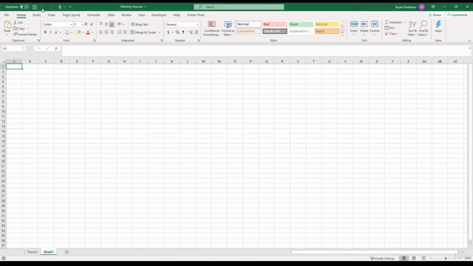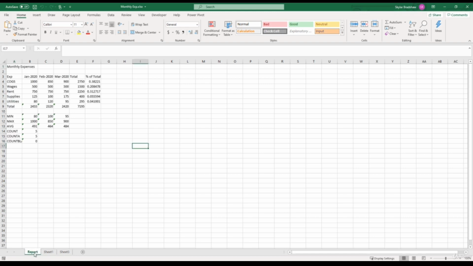Now let's talk about moving worksheets. I'm going to come back down here to the sheet tabs, add a new sheet, and let's say we want to move our report sheet between sheet 1 and sheet 3. All we have to do is click and drag the worksheet, and you notice there's a little black arrow showing where we want to place the sheet.